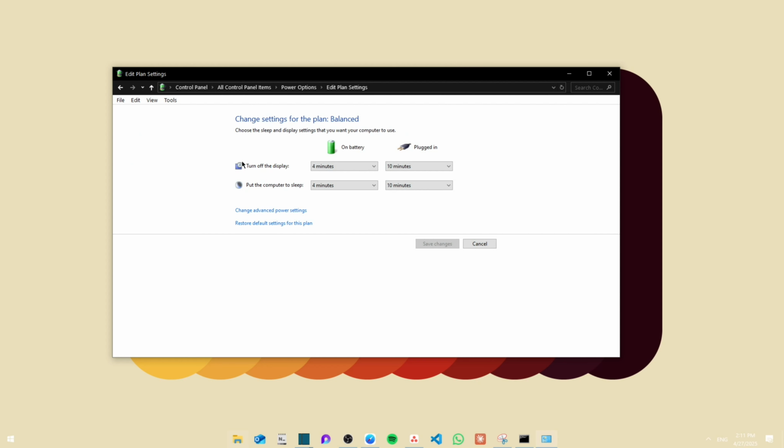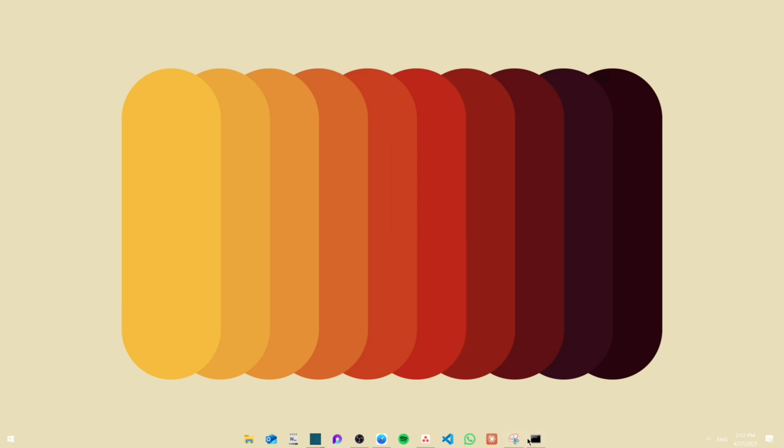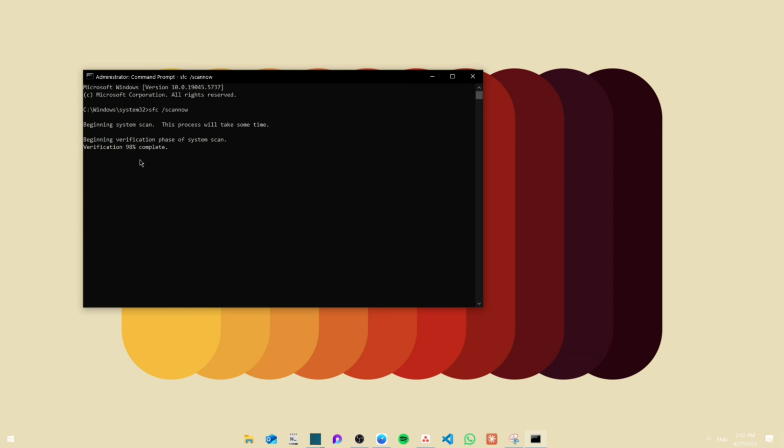And then from here, as you can see, turn off the display: on battery 4 minutes, plugged in 10 minutes. So what you're going to do is either disable this by setting it to never or set however many minutes you would like. And that is all. Now we're going to check the CMD, and as you can see it's almost done.